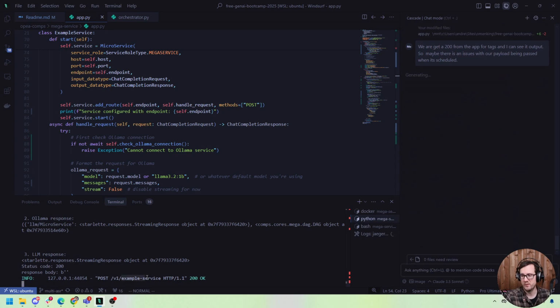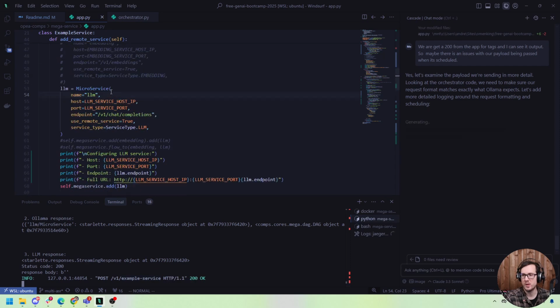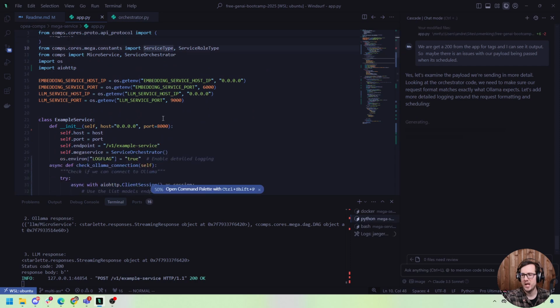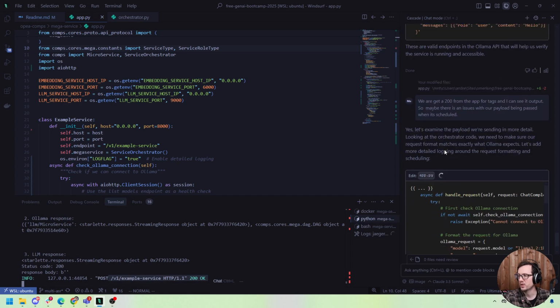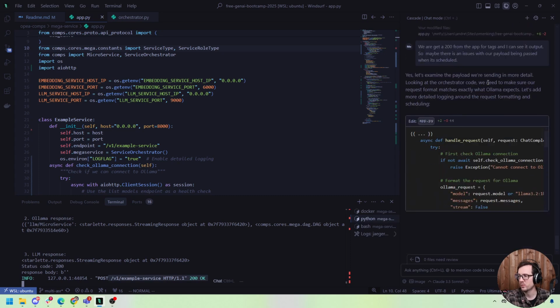And down below here it says version 1 example service. Oh, well, it should be example service, right? Because it's named that somewhere here. It says, no, this is our endpoint. Yeah, this is our endpoint that we hit for the 8,000, right? And so here it's saying, yes, let's examine the payload we're sending in more detail.